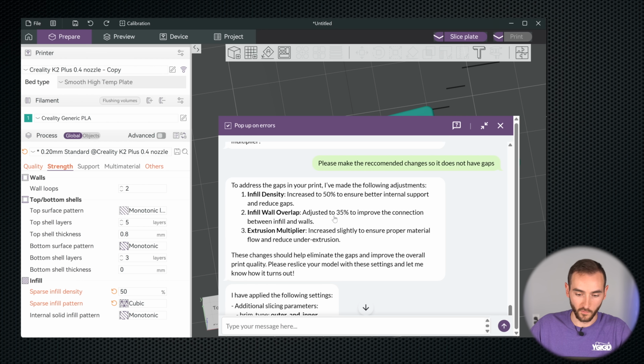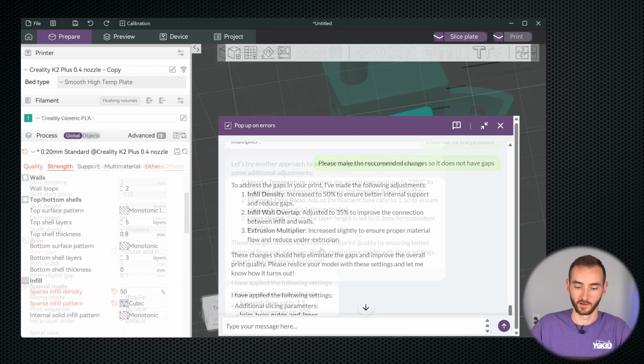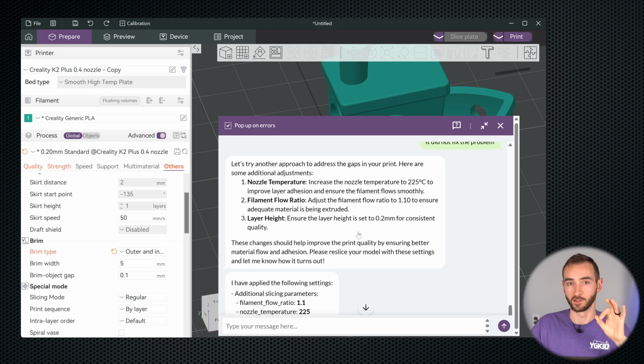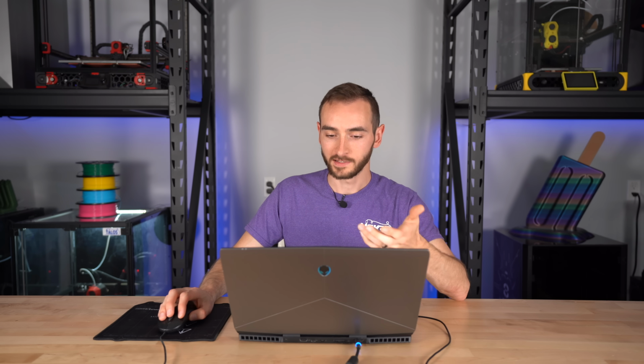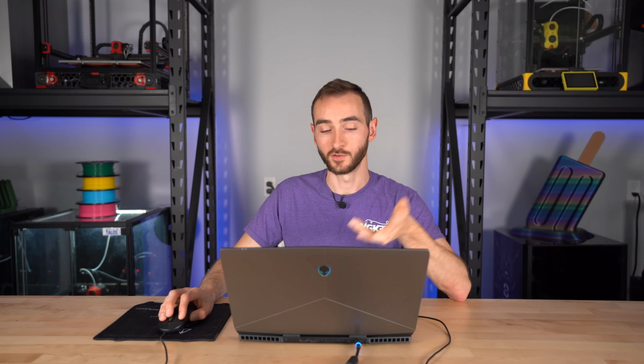It's increased the wall overlap to improve the connection between infill and walls. It's increased slightly the extrusion multiplier. We're kind of throwing many things at the wall and seeing what sticks, but we're doing those all at the same time. This isn't necessarily the best way to troubleshoot a problem, but it's nice to see that we have a logical way of going through that troubleshooting process and having suggestions made to us based on the parameters that we were actually able to configure. So that's a quick overview of the process of slicing with AI.